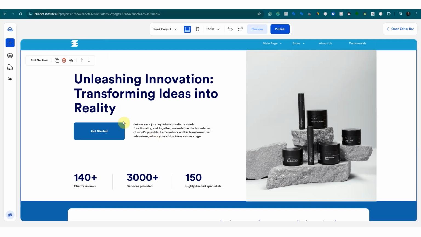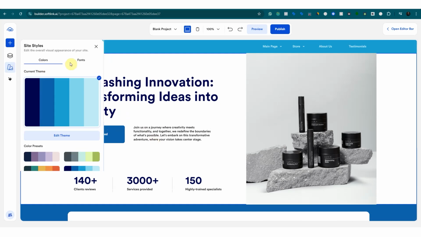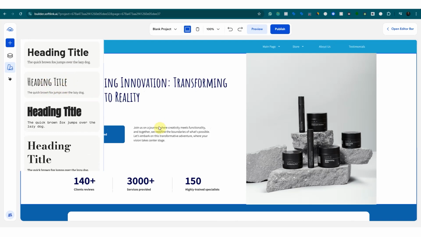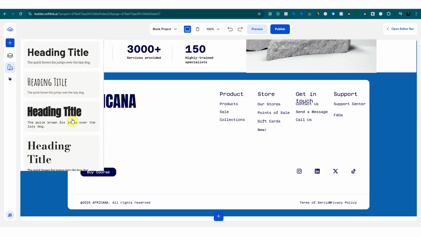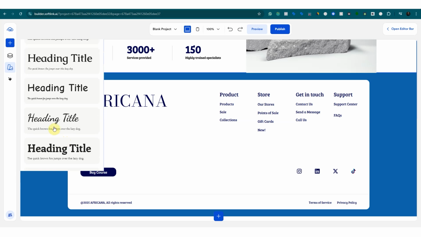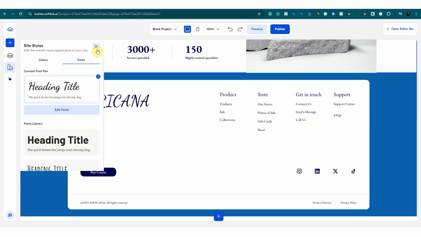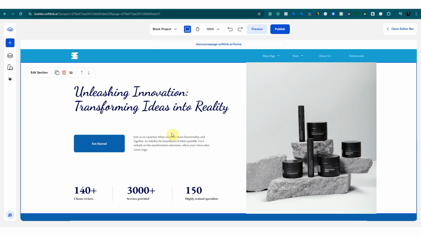Now that's really cool. The other thing you can do under the site styles is your font. You can change your font and select this font, for example, and all the fonts change. You can select this, you can select this, and any of the options, and automatically all of the fonts will change, which makes it really easy. The other thing you can do, which is quite interesting on the Softlink builder, is let's look at this image, for example.